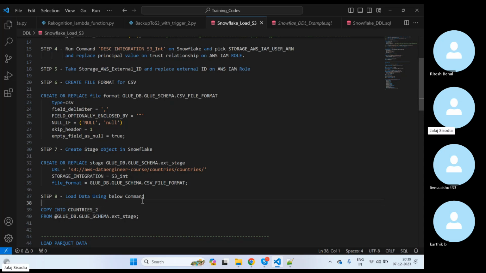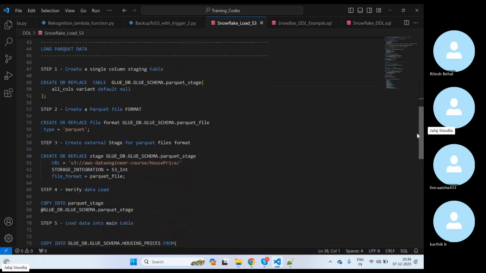Okay, if you have no further questions, then let's move forward to the second thing, that is loading data from a Parquet file. In Parquet file loading, there is one difference. It is not exactly like the CSV files.